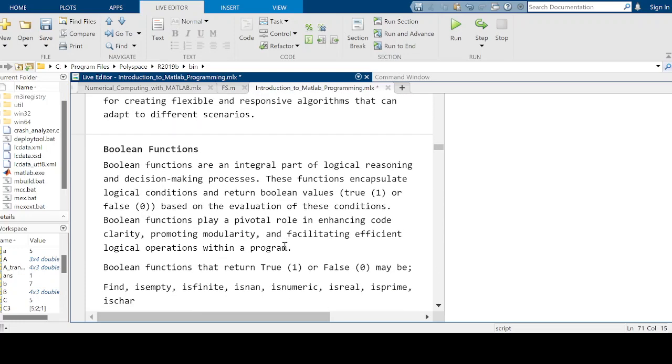We have the Boolean functions. Boolean functions are an integral part of logical reasoning and decision-making processes. These functions encapsulate logical conditions and return Boolean values, which is value 1 for true and 0 for false, based on the evaluation of these conditions. So Boolean functions play a pivotal role in enhancing code clarity, promoting modularity, and facilitating efficient logical operations within a program. So Boolean functions will return a value 1, which is true, and 0 for false.